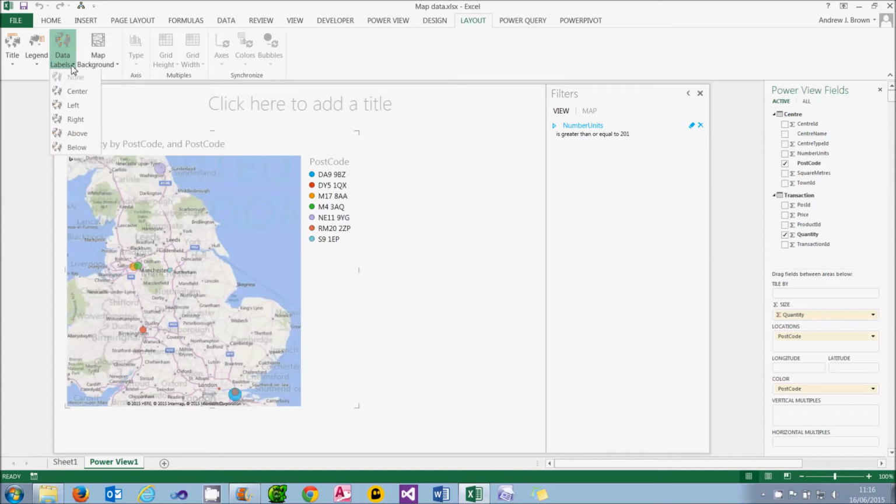You can also choose to display data labels, which will overlay on top of the bubbles. So if I choose center, for example, it will put the postcode on top of each bubble, making the map extremely hard to read, so I'm going to get rid of them.